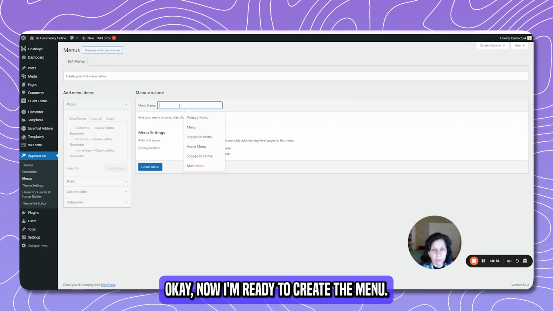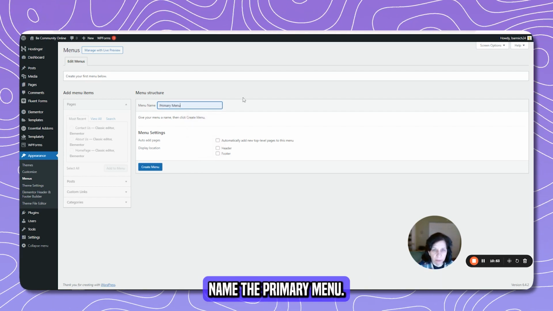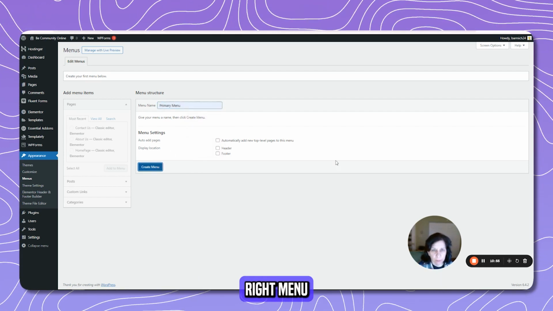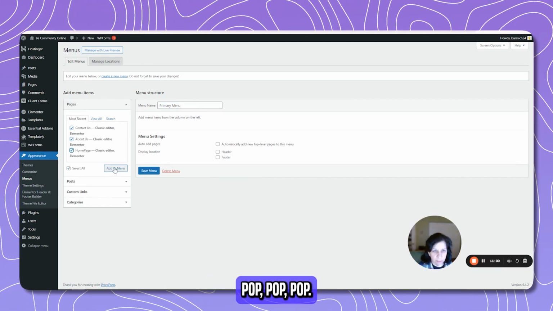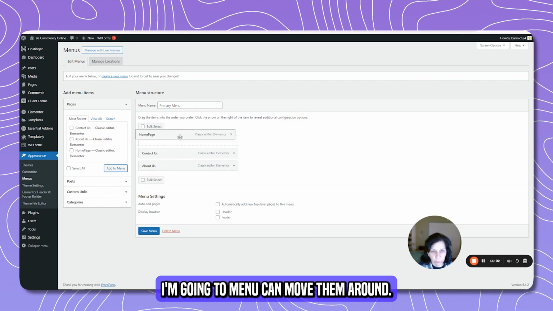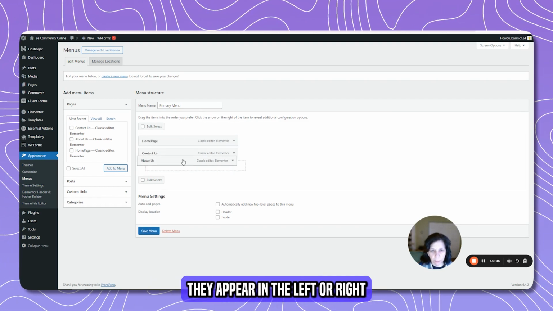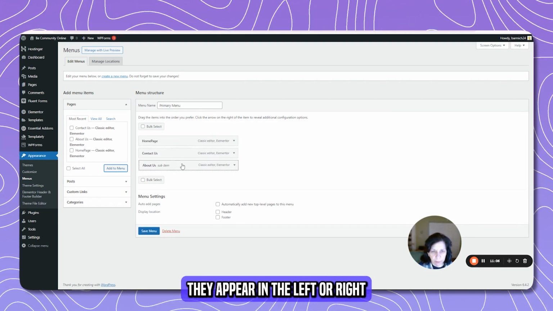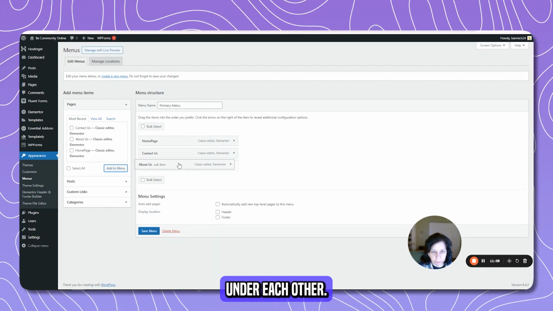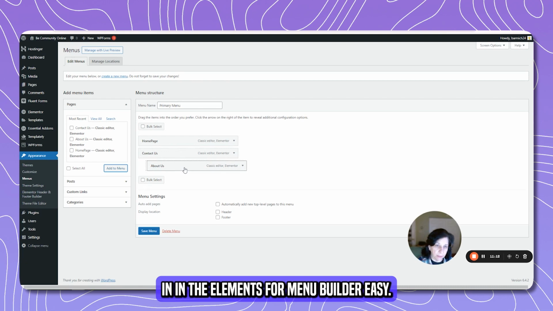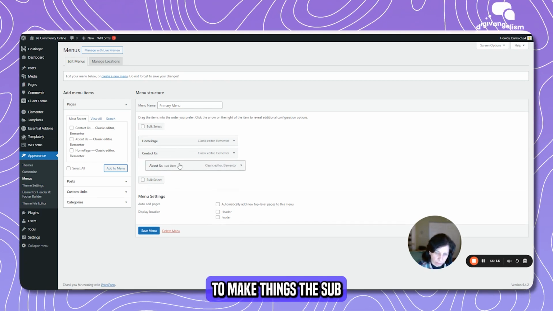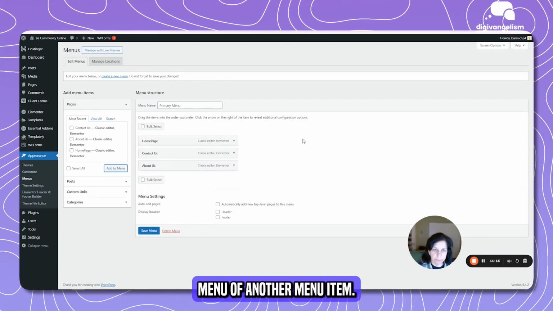Okay, now I'm ready to create the menu. I'll need to give it a name, like primary menu, create menu. Now these pop up. Add them to the menu. Can move them around, which controls how they appear in the left to right. Move them under each other, and that's how you do that in the Elementor menu builder. Very easy to make things a sub menu of another menu item.